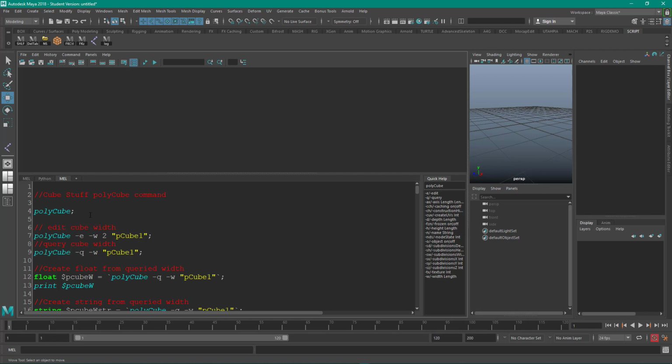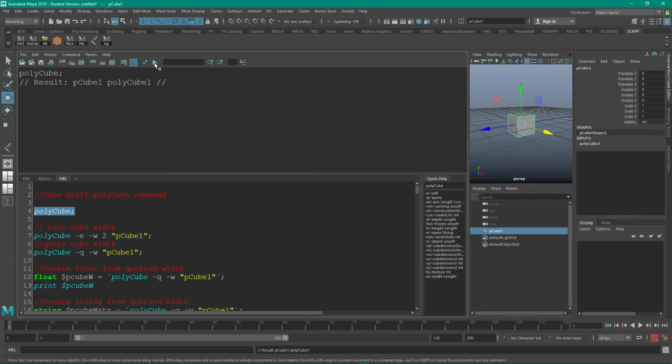Okay, so the first thing we'll do is the polyCube command. Double slashes are comments, shown in red, and the blue text are commands. Everything ends with a semicolon. So let's execute polyCube by hitting the numeric Enter on your keypad or the big blue play button, and that makes a polyCube. Our results are the transform node and the shape node for the polyCube.